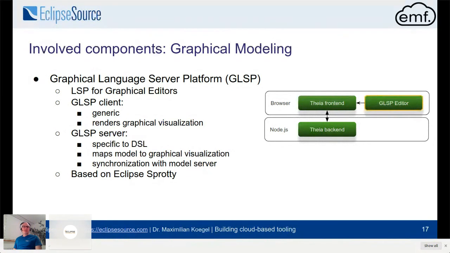And as I mentioned earlier, the GLSP editor is an off-the-shelf component. That's why it's in green here. And the yellow surrounding is basically only representing the fact that you need this little bit of code which registers this editor with the Theia front end and tells the Theia front end which file extension it is responsible for.